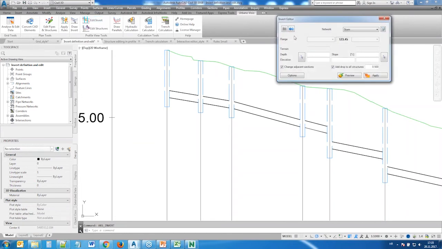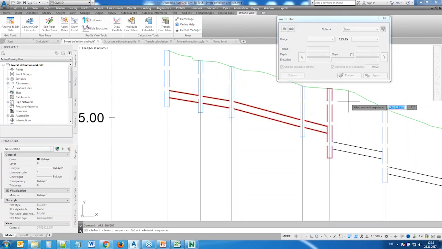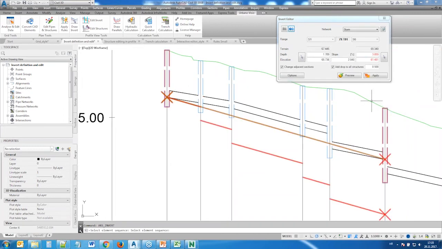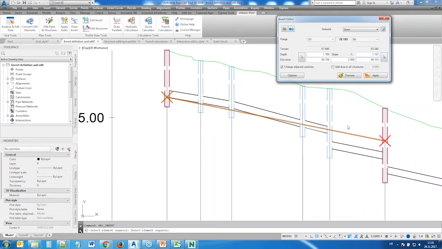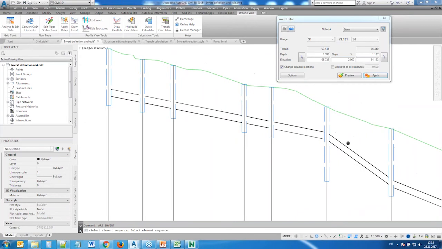Then we have a second option, when you're working really on pipe runs, and you can work really fast. So just select a pipe run, say I want a 2% slope on this pipe run. The program shows you how this will look, and you just click apply. Okay, and that's it.